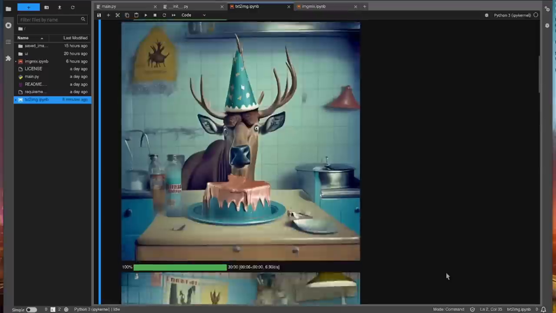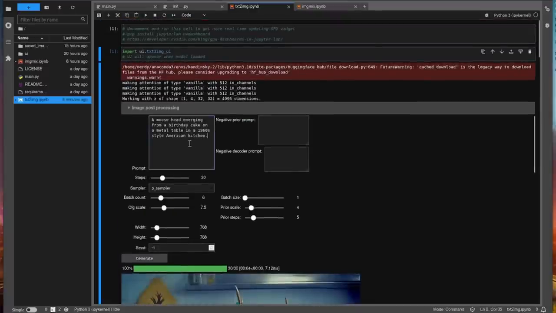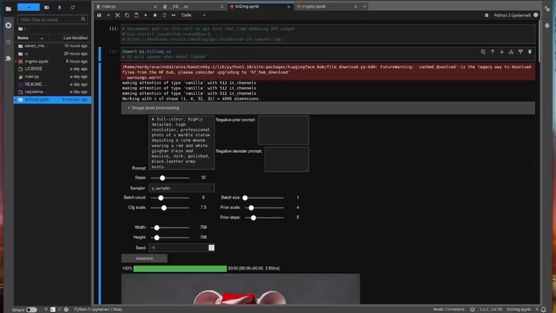Let's try another one to see how well it handles complex prompts. We'll pop this one in. This time we have a full color, highly detailed, high resolution professional photo of a marble statue depicting a cute mouse wearing a red and white gingham dress and massive dark polished black leather army boots. Let's take a look at this.